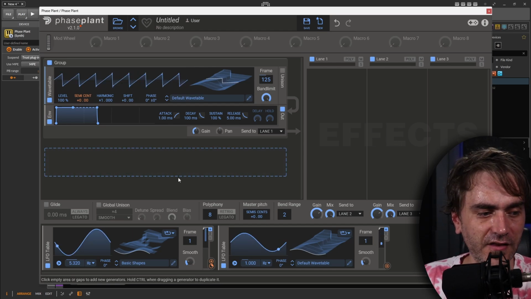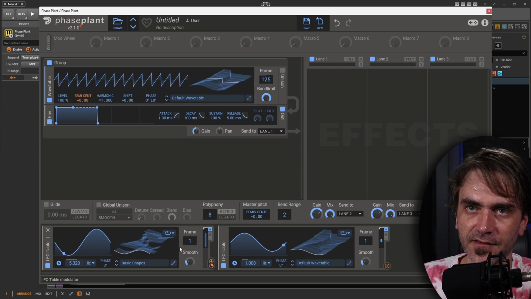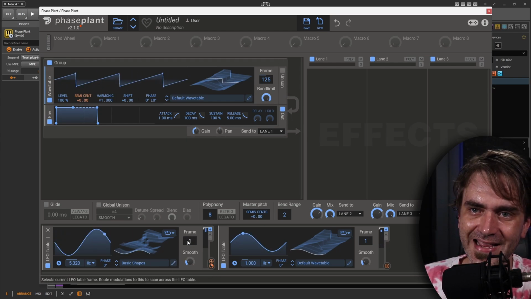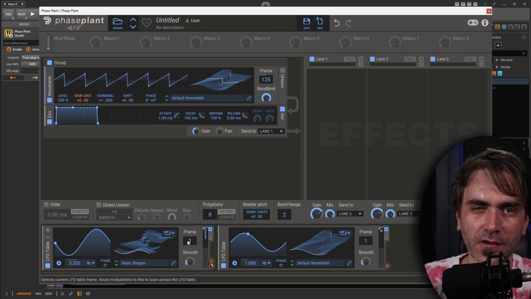So listen to the sound as I trigger a note here. This is basically just on the pitch. It's pretty basic, but the idea is to be able to change the shapes of that modulation.